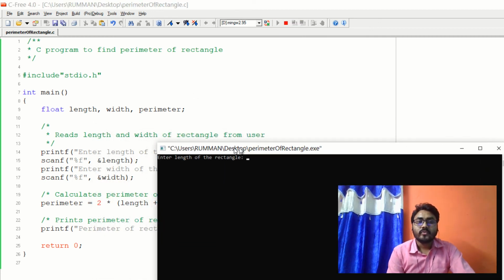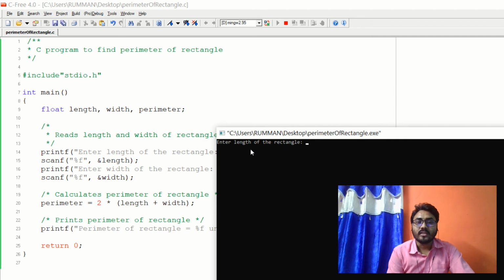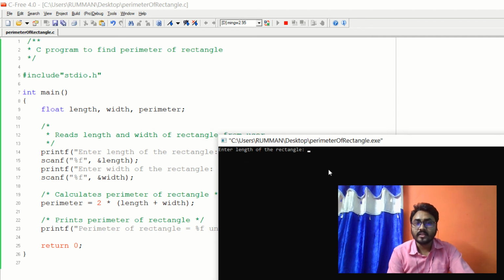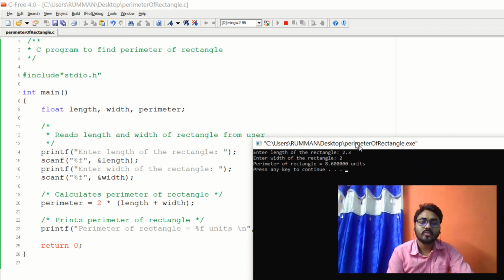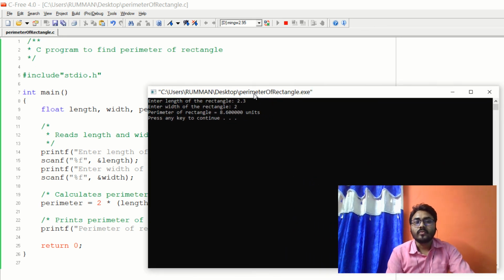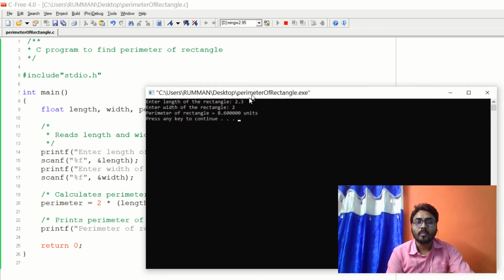Here you have to give the value of the length of the rectangle. So I am giving 2.23, and width 2, then press enter and it will give the perimeter of the rectangle. So this is how we actually calculate and perform the operations.